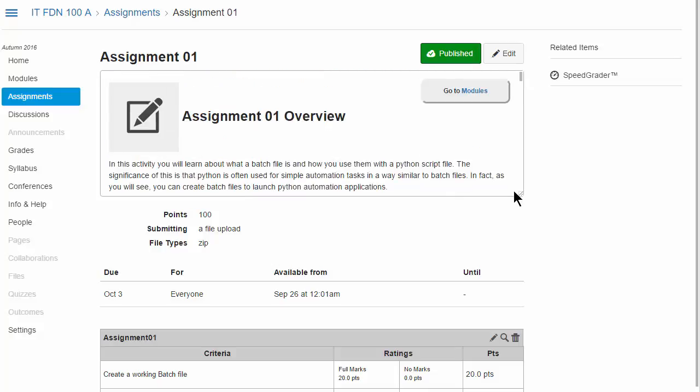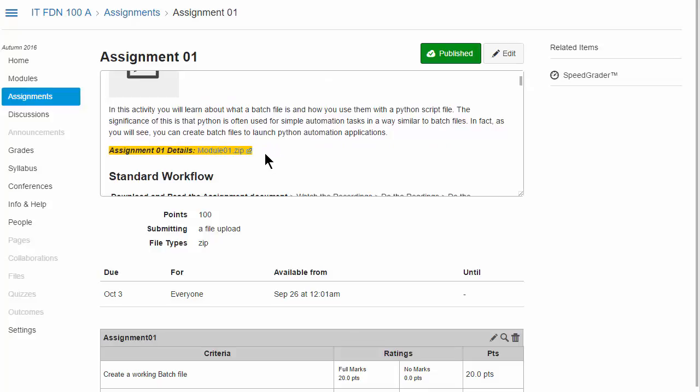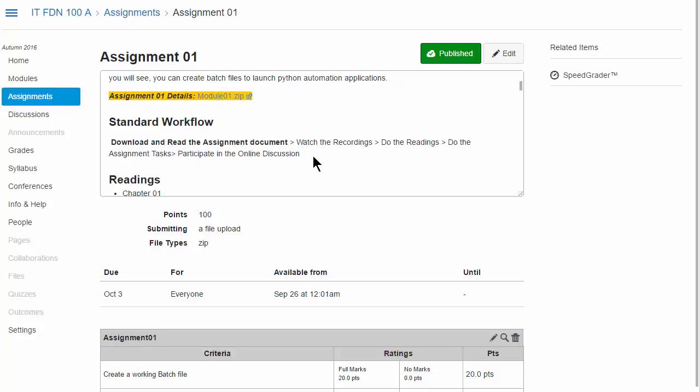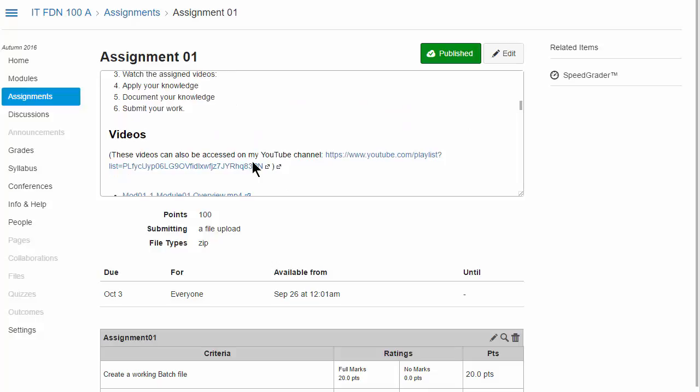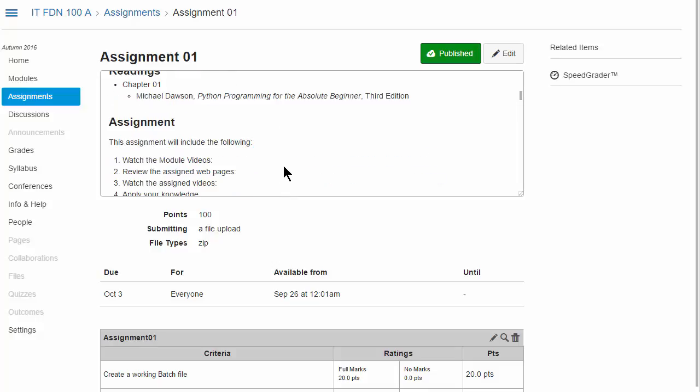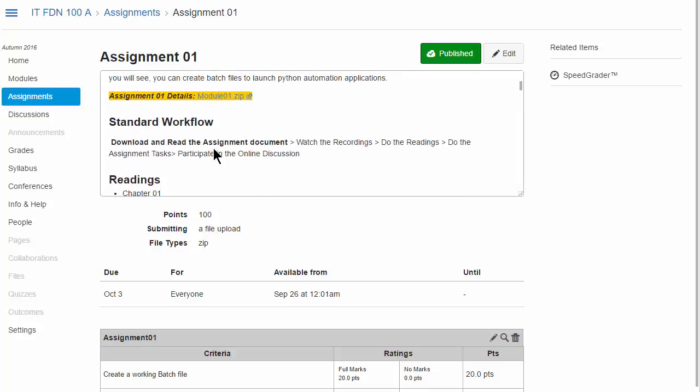Sometimes, as you'll see here, I've got an area where you actually download the module file itself. And other times I'll have a list of reading and videos that you need to watch. Now, to tell you the truth, the assignment on the web page is just a quick overview. What you really need to do is to go through and download the actual module, because that has the individual step-by-step instructions. The standard workflow is watch the videos, do the readings, do the assignment tasks, and participate in the online discussions. And that's what you're trying to accomplish.